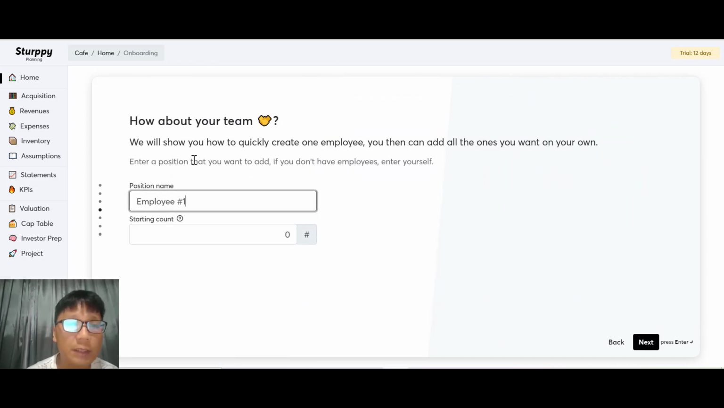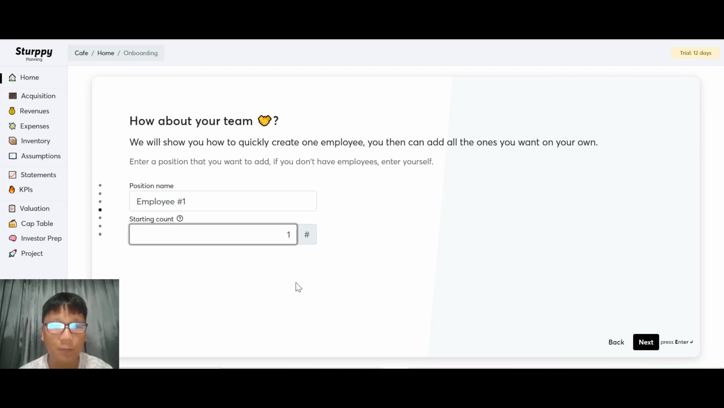Okay, so how about your team? We will show you how to quickly create one employee. You can add all the ones you want on your own. You can enter a position you want. If you don't have an employee, just enter yourself. So employee 1, you can start the count as 1. Okay, once it's done, press next.